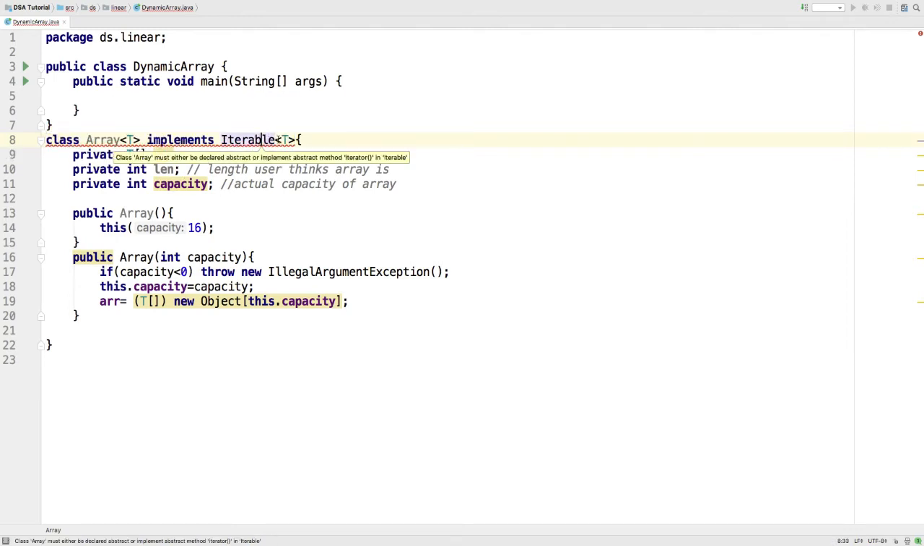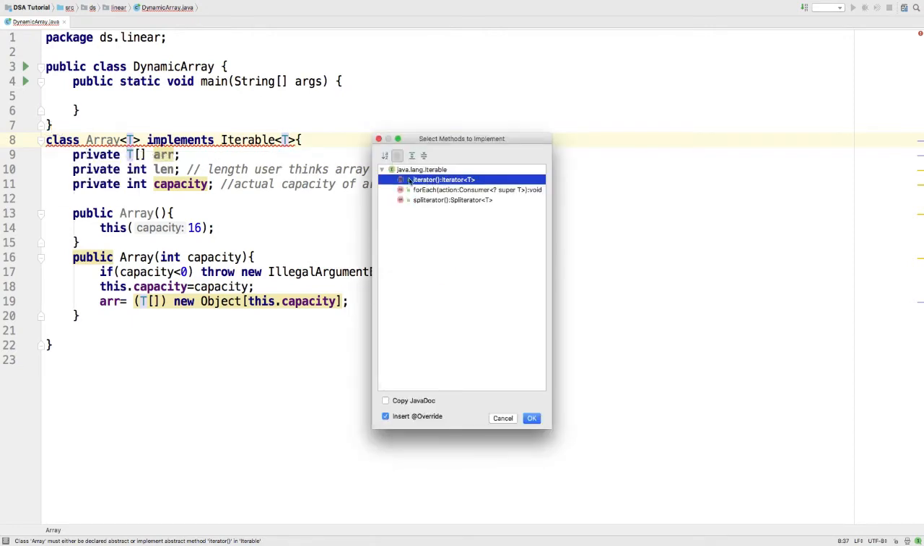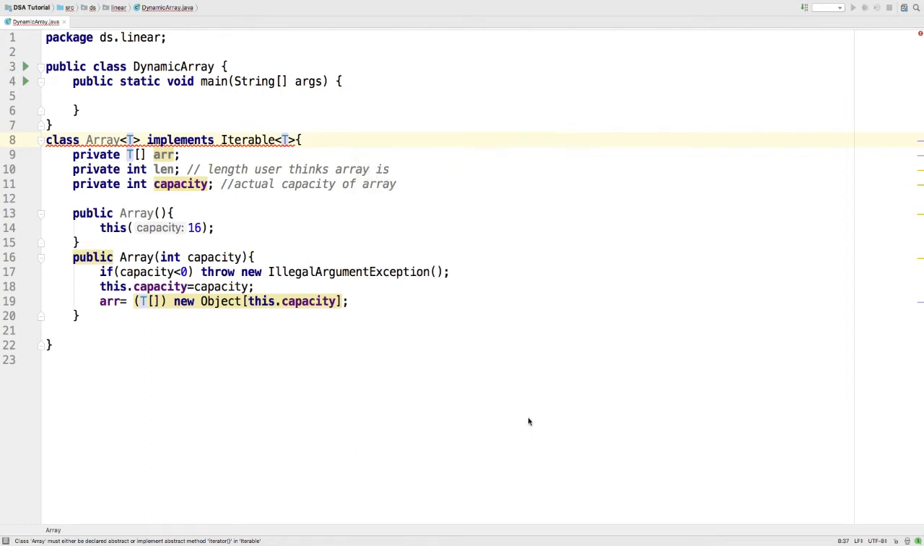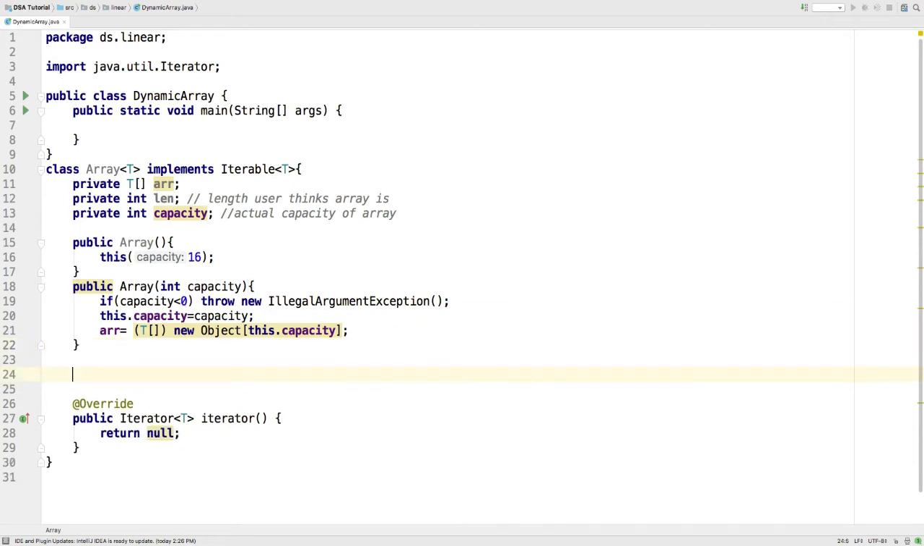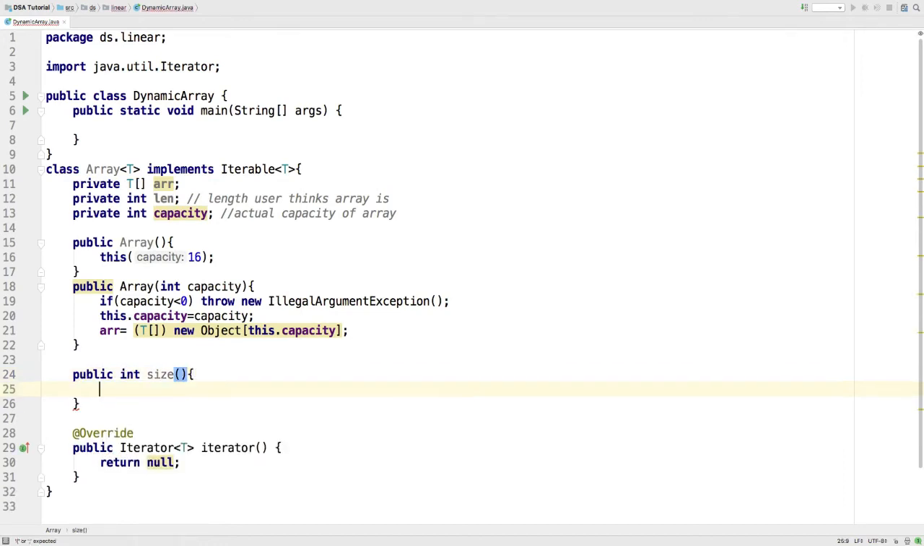We actually have to override the iterator method, which is from the Iterable interface. Let's implement this and take the iterator method and press OK. So we have the iterator method now. We will be implementing the iterator later, but for now let's give a size method which will return the size of the array at any point of time.